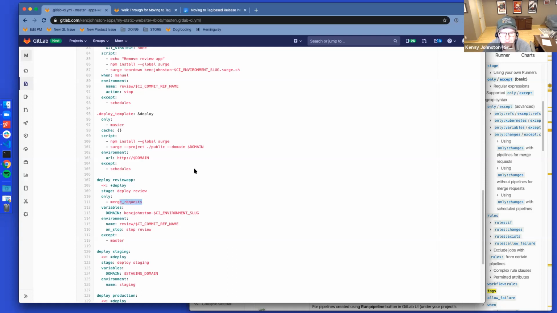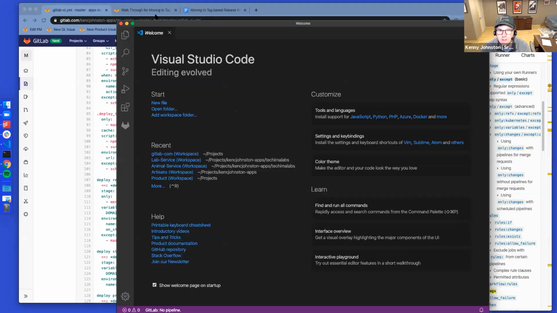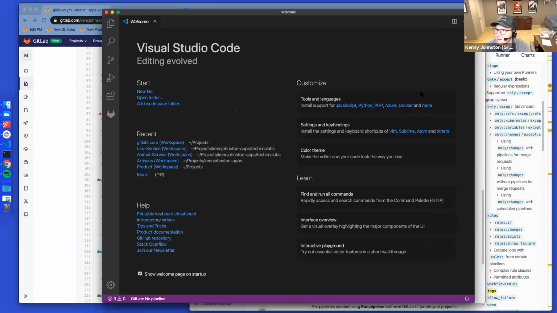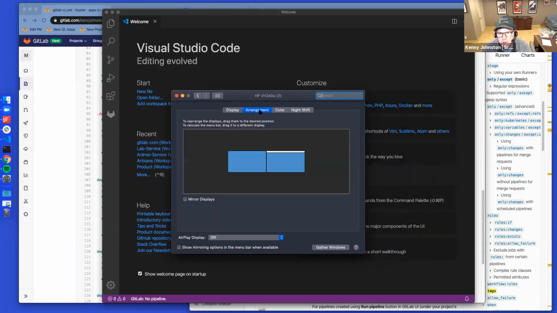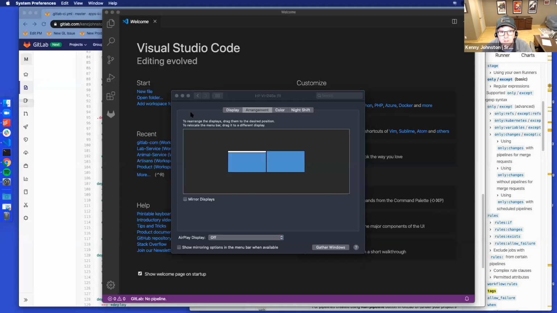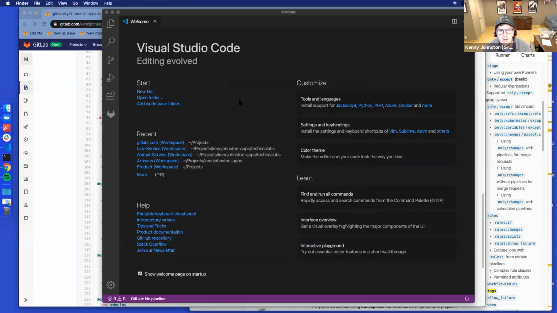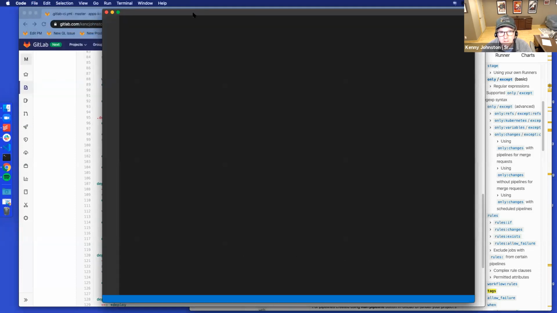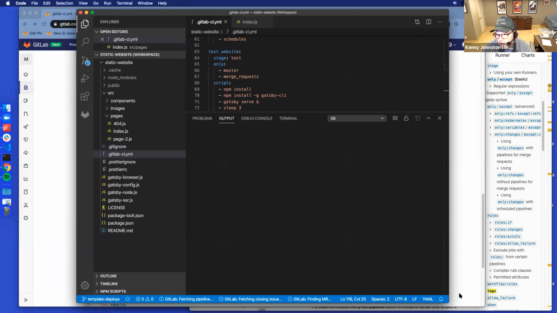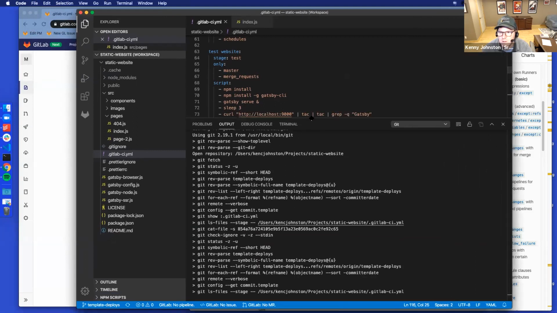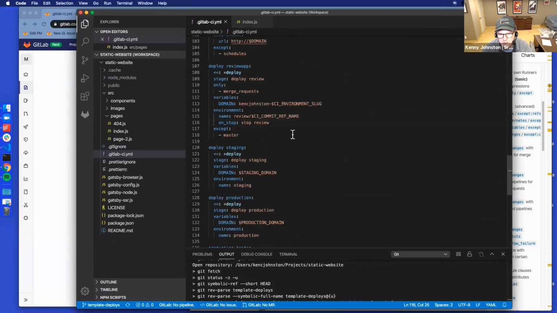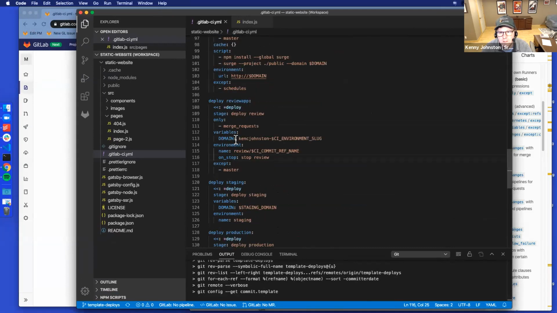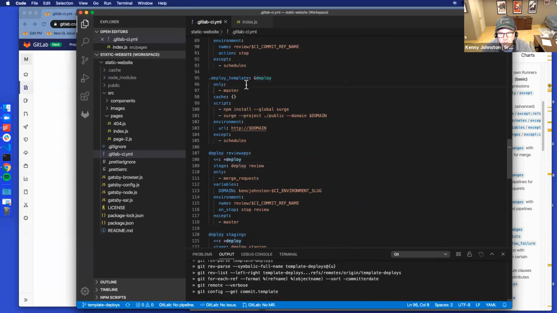I wonder how these interact. Let's give it a shot. Okay, I'm actually going to do this in VS Code. Actually I've got the display thing messed up at the moment. My bar's in the wrong place. There we go. Okay, so this is my project. Let's try this. I'm going to still use this same template.